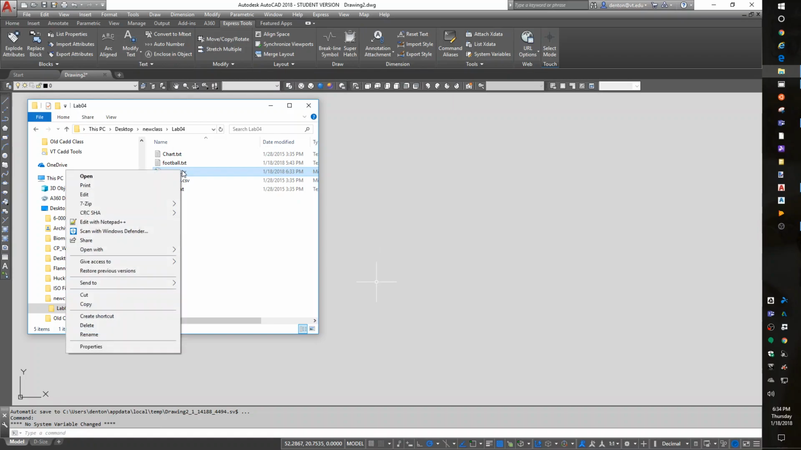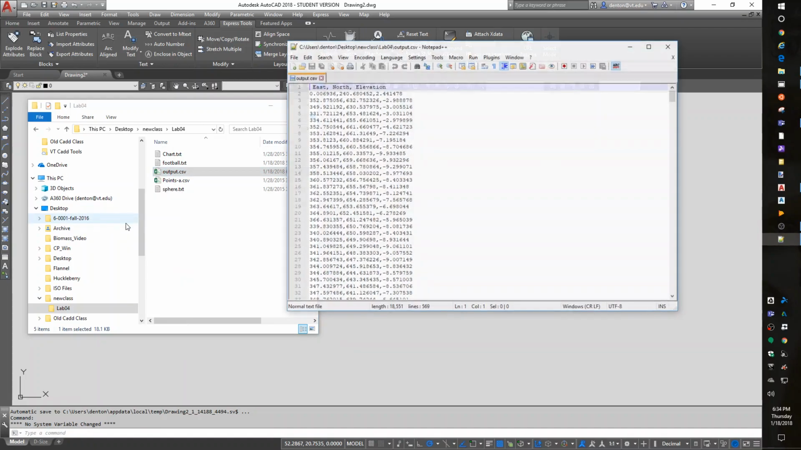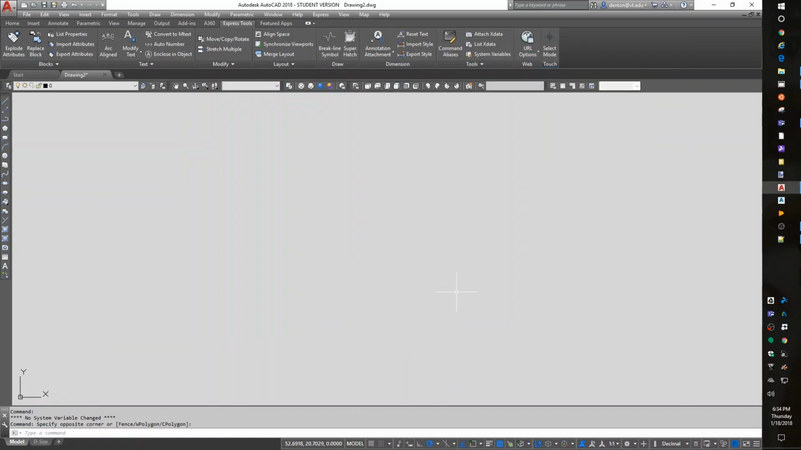Now the output CSV file, if I open it in something else, is obviously just 3 different points with commas between them. I'm going to remove the first line and put in the command point. Now if I switch over to AutoCAD and I type in the command point, it'll insert a point in the drawing. It's not real exciting, but that's what it does.